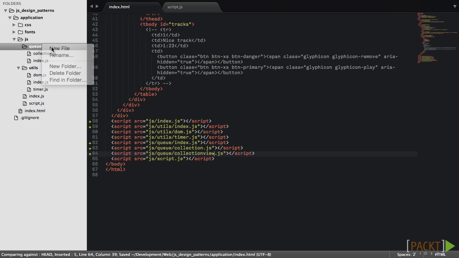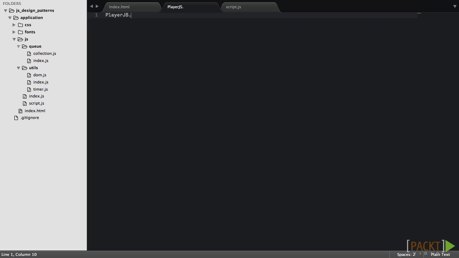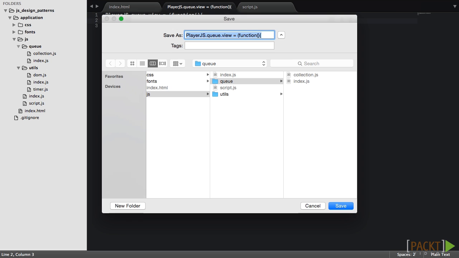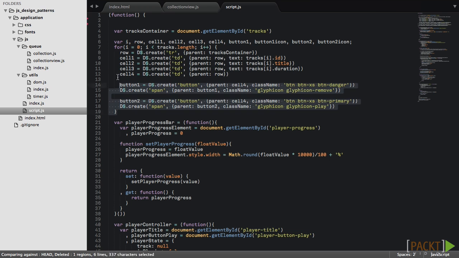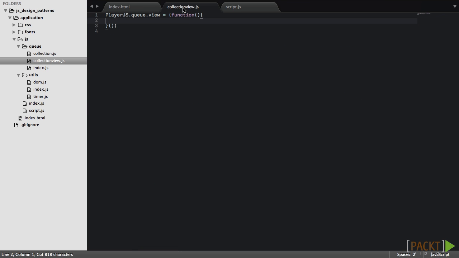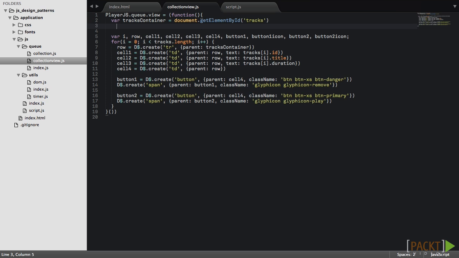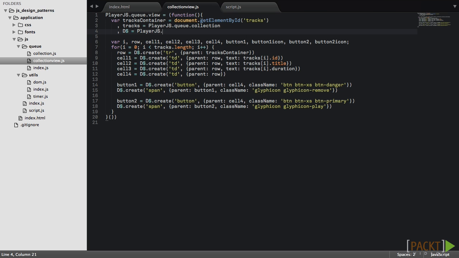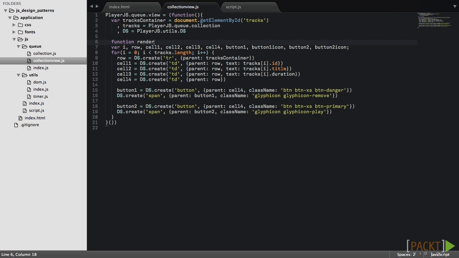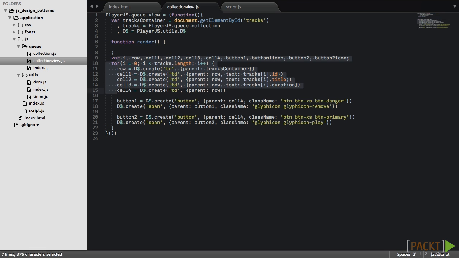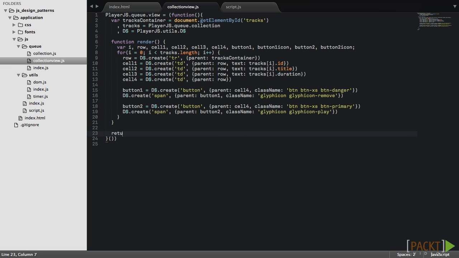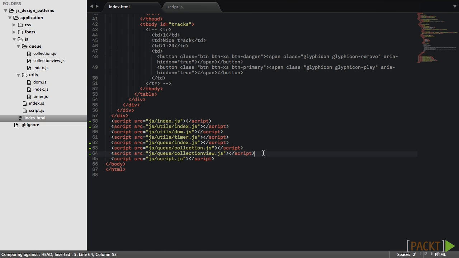Now, let's move tracks rendering into a separate module. We use the module pattern so that inner details of the module stay hidden. Here, we'll need the tracks list and the DOM manipulation module. That's basically how we access modules. We'll put this into a function so that tracks are rendered not when the module is defined, but when this function will be called.